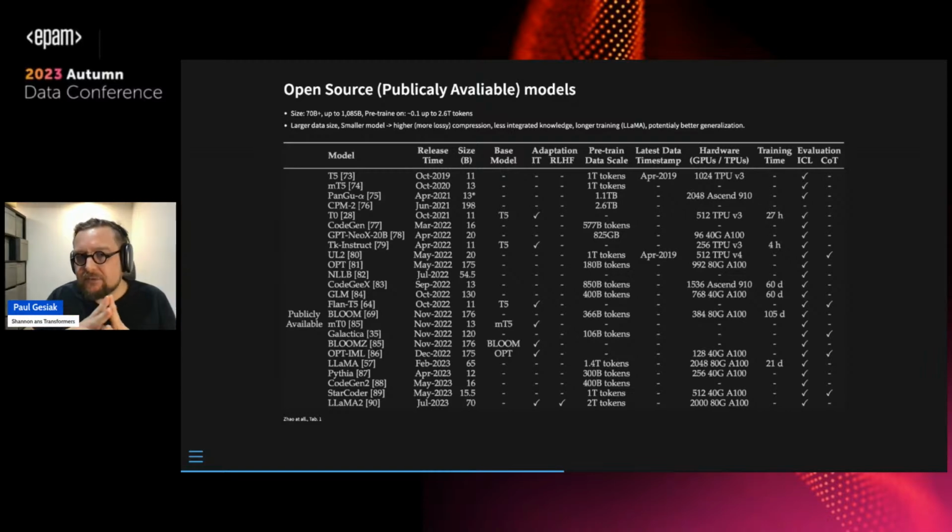But what's happening with the training data? Here we see the training data, at least what we know about the size of the training data with the commercial models.